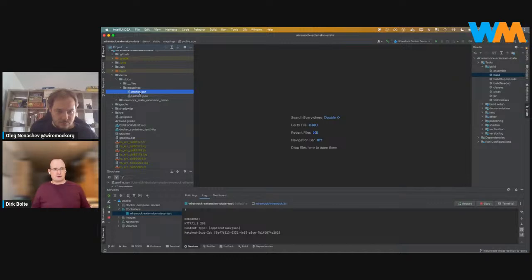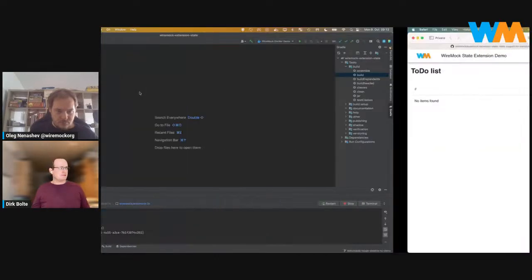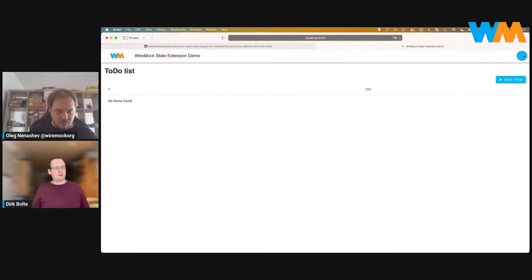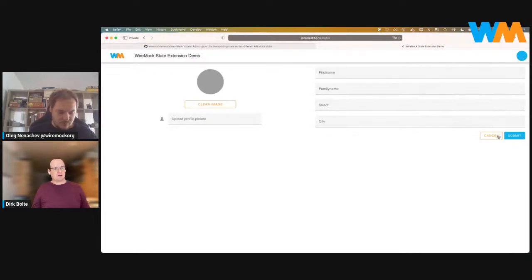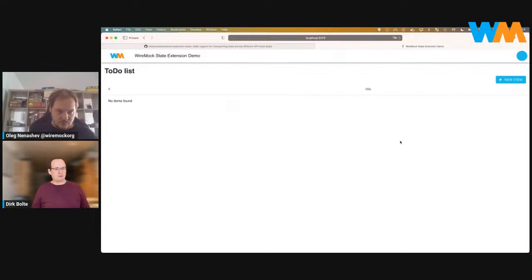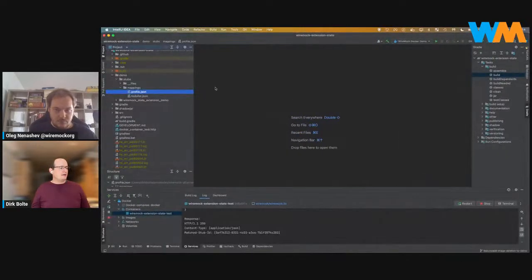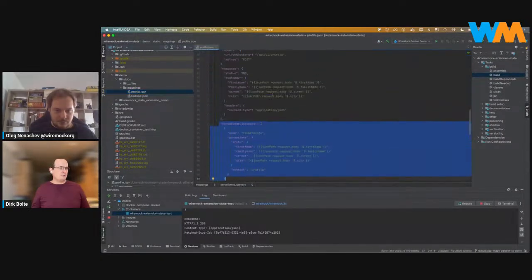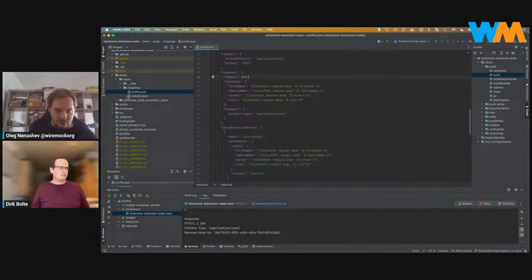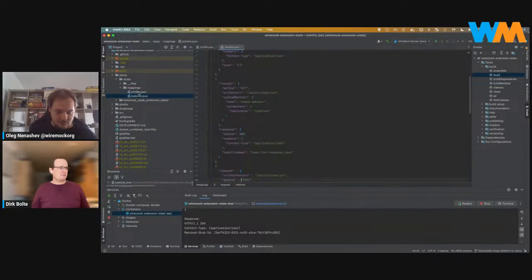And one example is a plain to-do list, as you see here, with a profile opportunity. I can enter my data here. I can upload a picture. I can add to-do items. So, a typical sample application. And what I have created in WireMock are the endpoints for the profile page and the endpoints for the to-do list. And I instrumented them with this extension to behave dynamically.